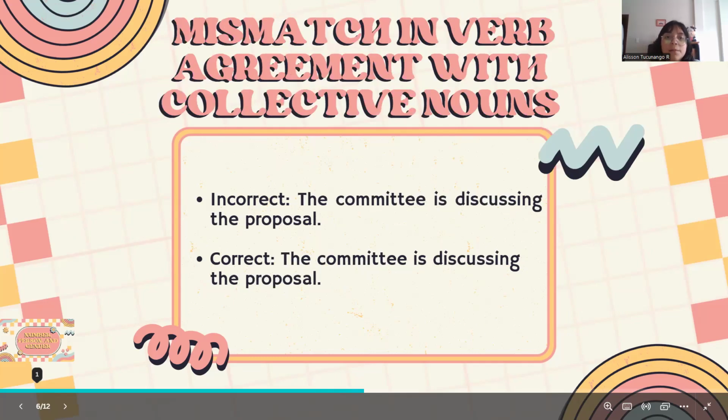The fifth one is mismatched verb agreement with collective nouns. In the incorrect sentence, we have "the committee are discussing the proposal," and in the correct one, we have "the committee is discussing the proposal." So it's the same: collective nouns, such as committee, are singular entities and should be paired with singular verbs. So the incorrect use of a plural verb can lead to misunderstanding.